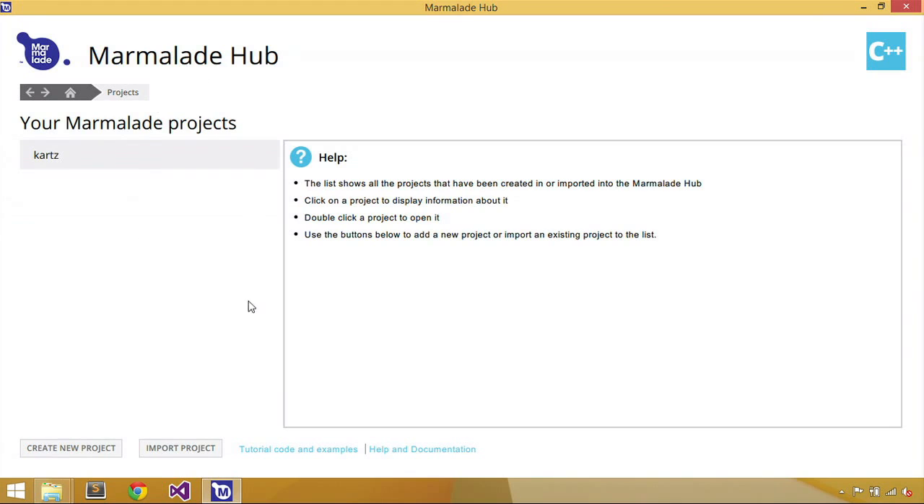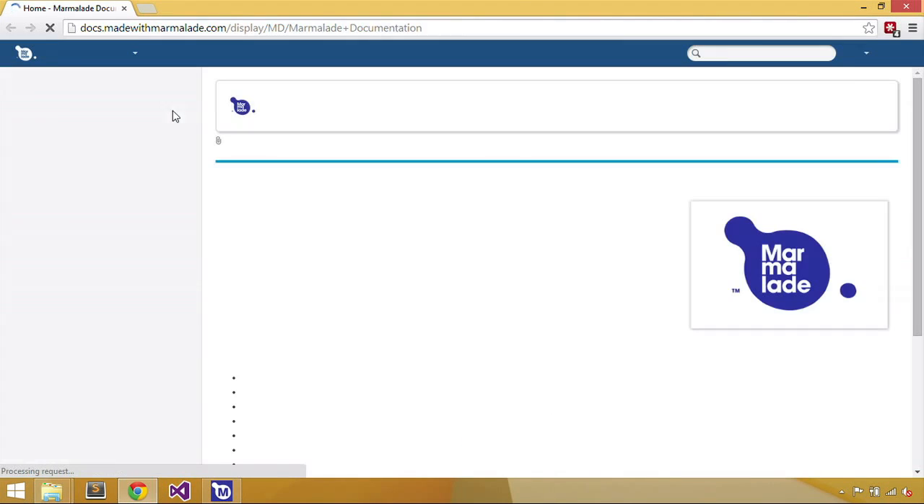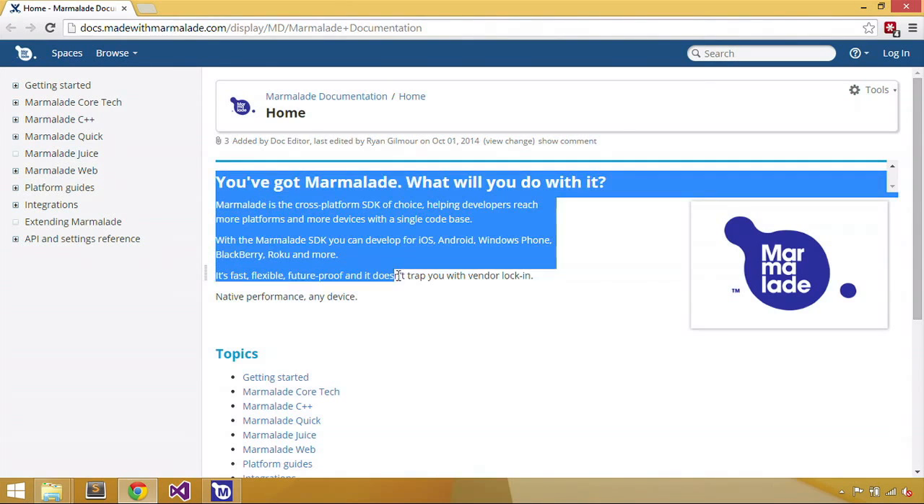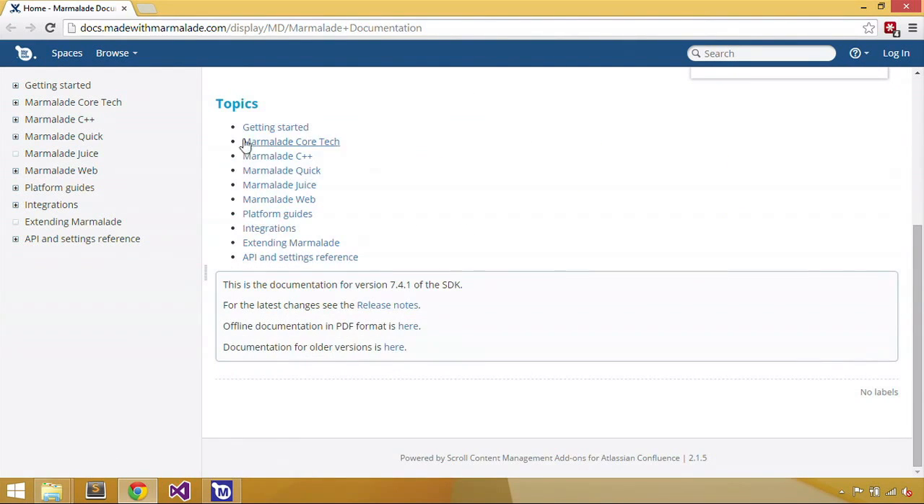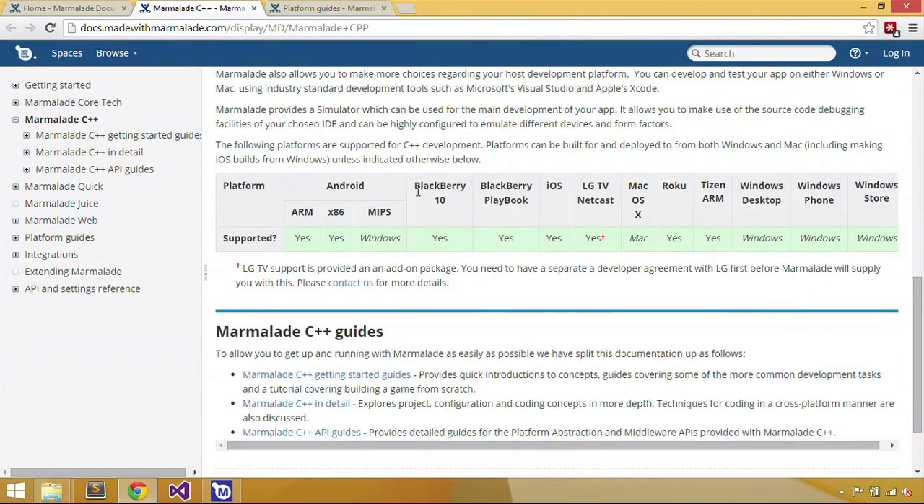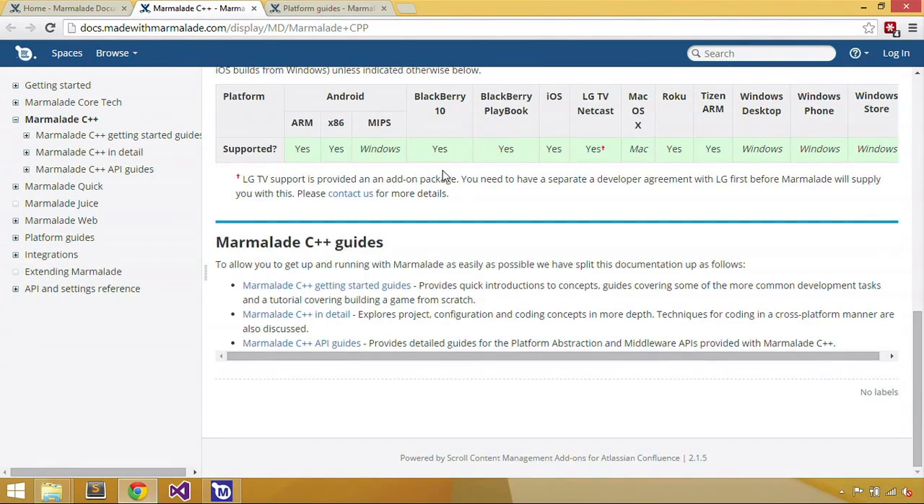So if we go back to the Your Marmalade Projects page, we can then click on the Help and Documentation, which will open up a web browser to the docs.madewithmarmalade.com page. And on this page you can see all the description of the help there and all the different topics that are aligned by the technology they've got, such as Quick, Juice, Web, and C++. If we open up the C++ one and the platform one, so we're looking at C++ today, here's the starting point you probably want to look at if you're going to get into C++.